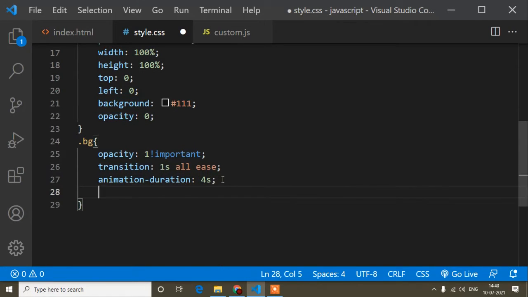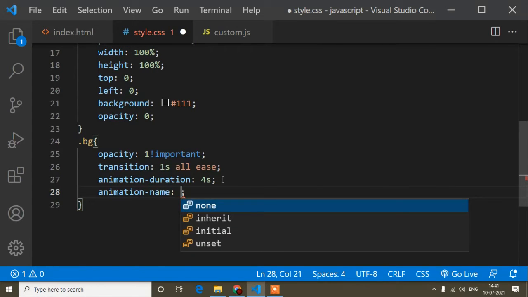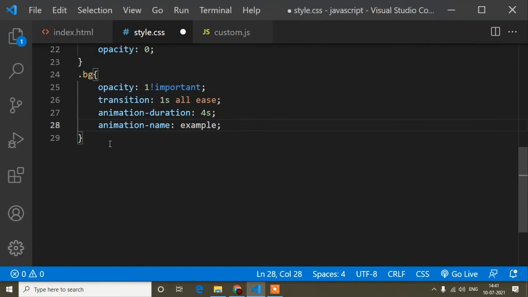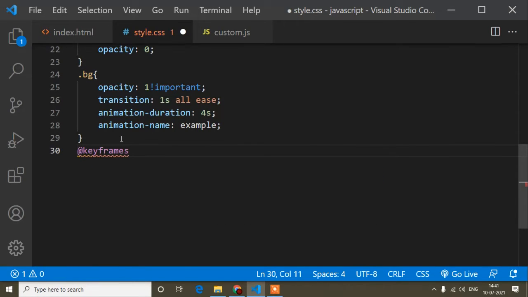And now here I will write the animation name. Okay, so for the animation name I will write example. Okay, you can write any name for this animation, that depends on you. And now here I will create this animation. So first of all I will write @keyframes, this one. Okay, and the animation name which I have added here. If you add a different name, you can paste the different name here.